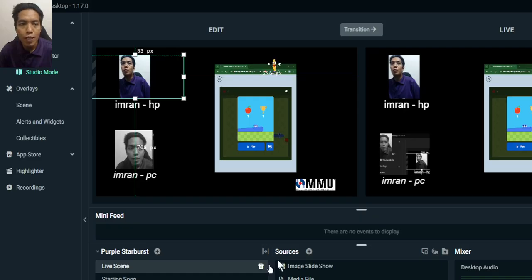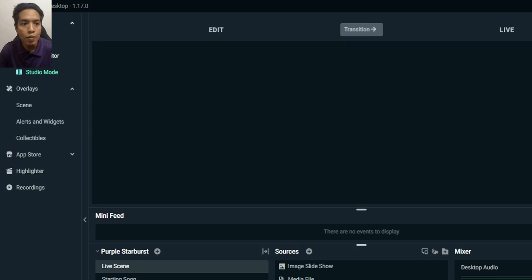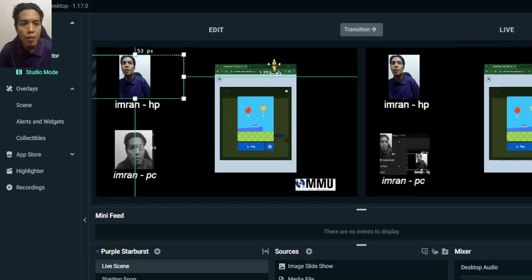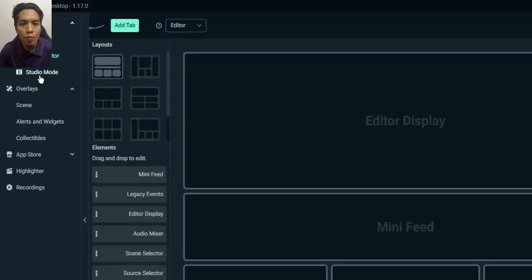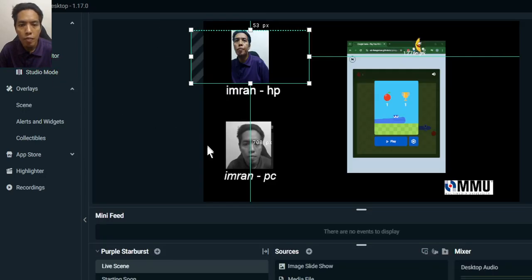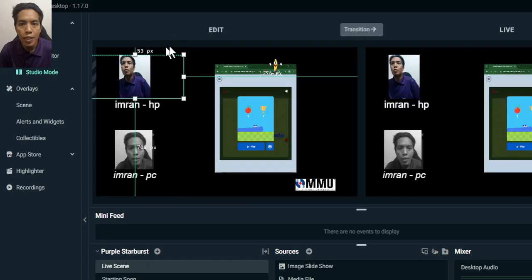Okay, what to do in the Streamlabs. So if you go to the editor, there are a few modes. Editor, layout mode, and studio mode. Okay, in the studio mode, you can see both. One is the edit mode and what it looks like in the live version.